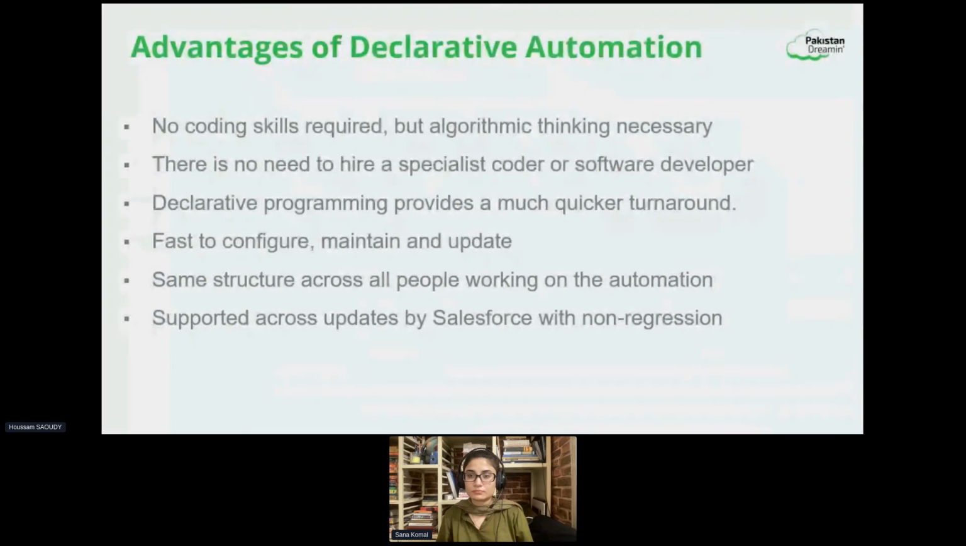And there are lots of other reasons that you should start investing in declarative automation. For example, you can also support it across updates by Salesforce with no regression if you use, for example, a flow or a process builder.